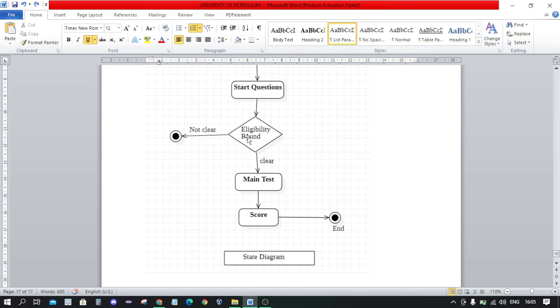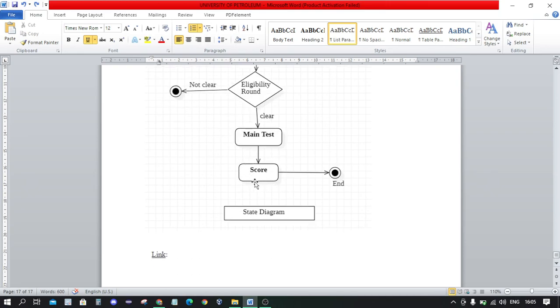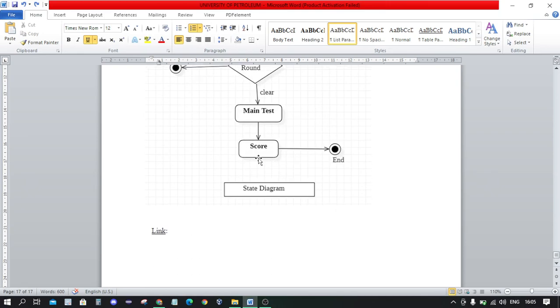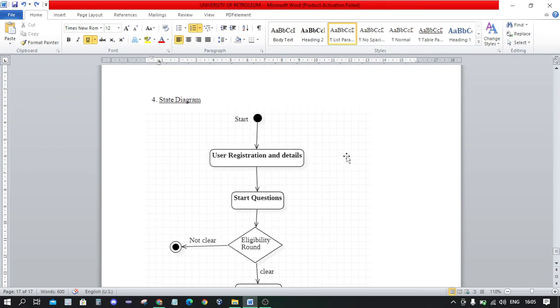So yeah, if the eligibility round is cleared, then it will perform the main test, and at the end it will show the score. And after showing the score, that's the end. So this was my state diagram.